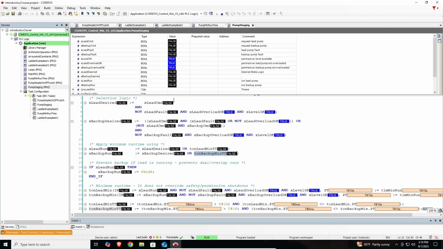So we're going to do what's commonly referred to as a unit test. We're going to try to test the code that we wrote here. So we're going to issue that run command, and you see that desired command is issued, and we have the lead pump running, right? Now, let's say that we fault that pump. Whenever we fault that pump, immediately you see that the backup pump starts running, right?